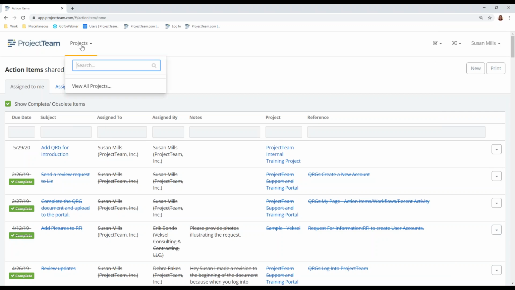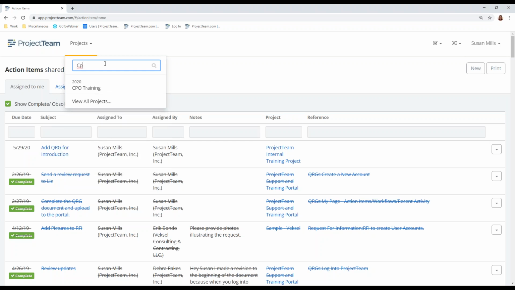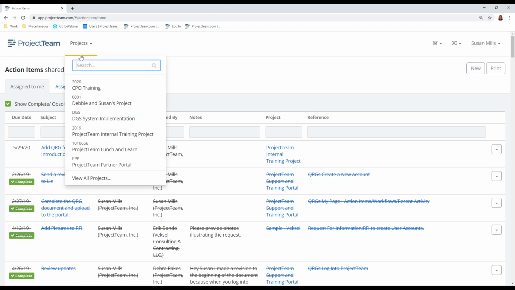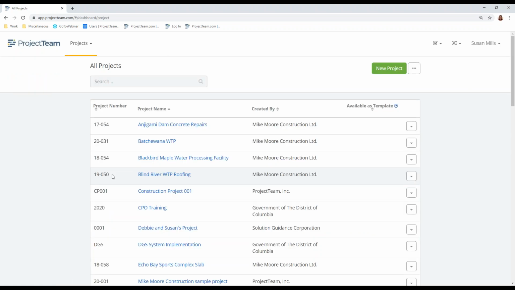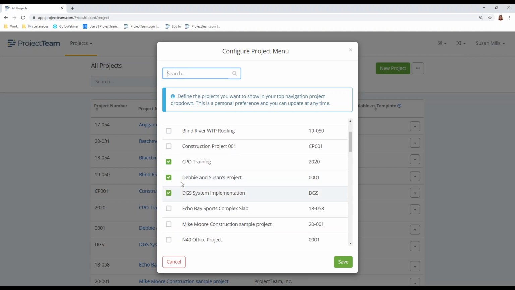I'm going to go ahead and go into my projects. The project I'm going to be working out of today is CPO training. If I had a large list of projects and I wanted to search for it, I could just begin typing the name. Your project list, if you're working on DGS and you have a lot of projects, might get a little unwieldy if you've got closed projects and open projects on it. So what you do to clean that list up is you click this 3 ellipses and click the Configure Project menu. And you uncheck the projects you do not want to show up.